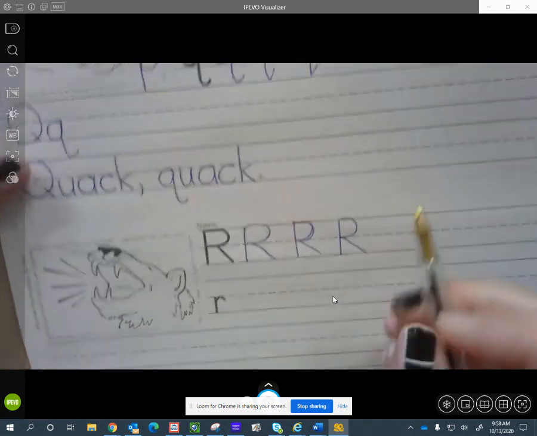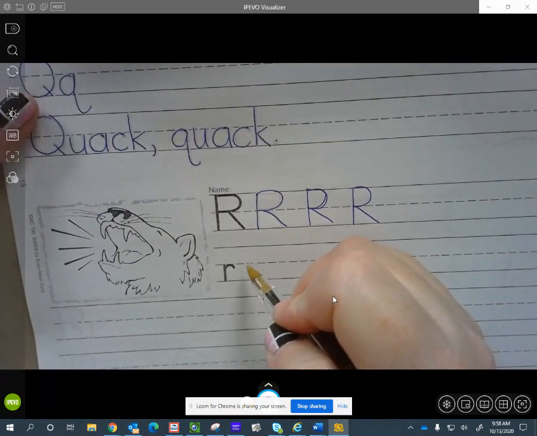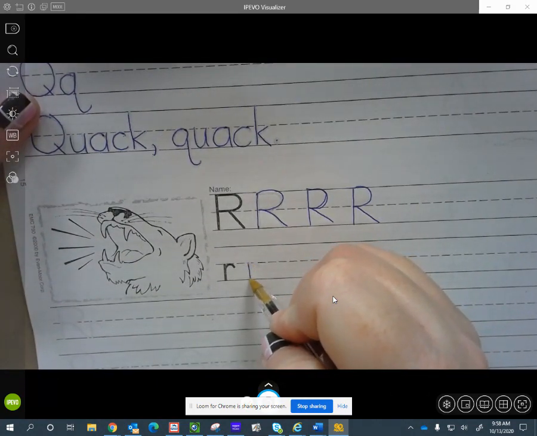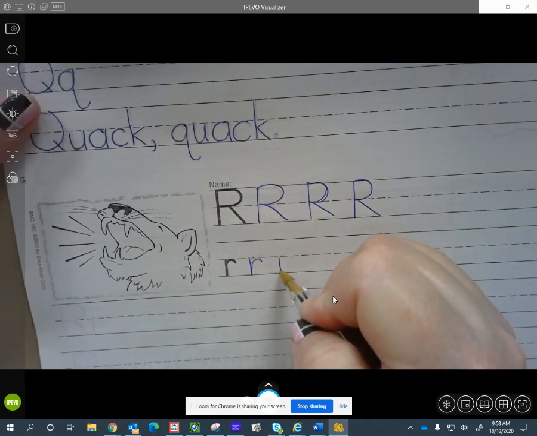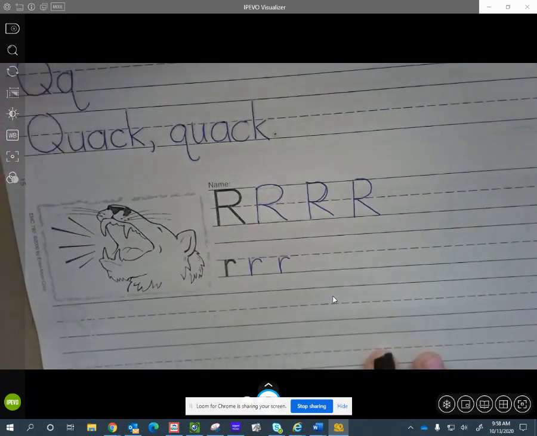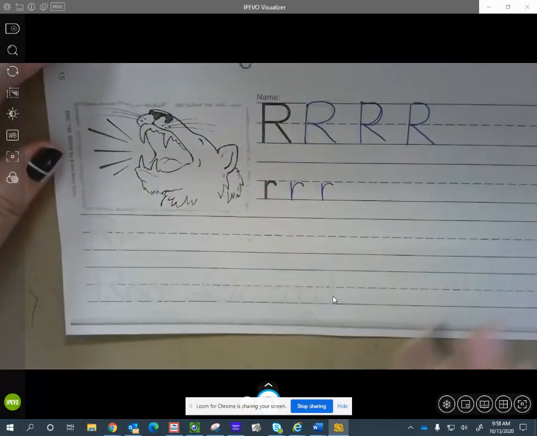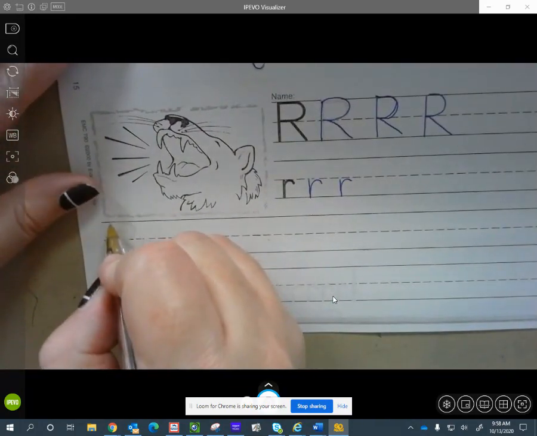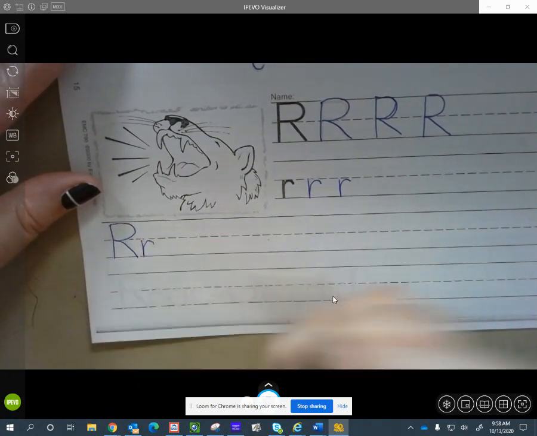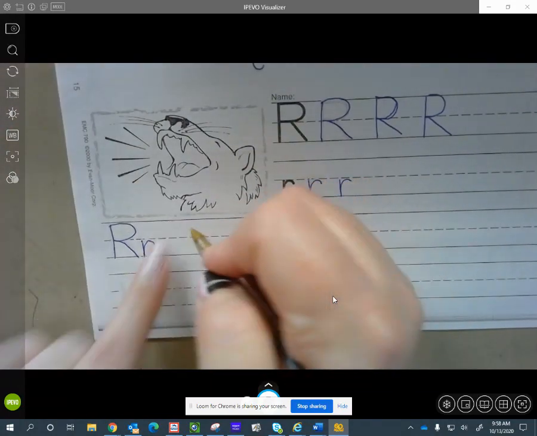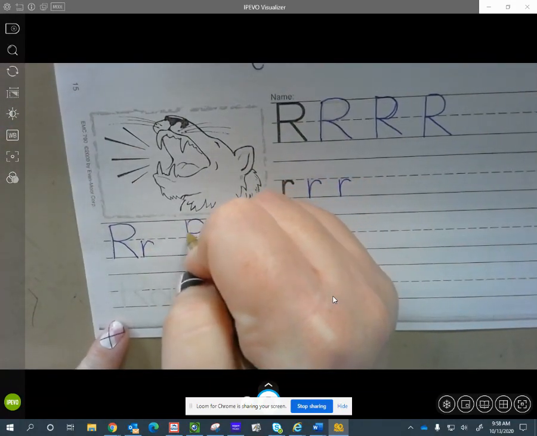R, we're going to start lowercase r, we're going to start at the mountain and go down and trace back up for a little bump. From the mountain to the ground, trace back up for a little bump. Now we're going to practice our uppercase and lowercase r. So go ahead and leave some space and do the next one.